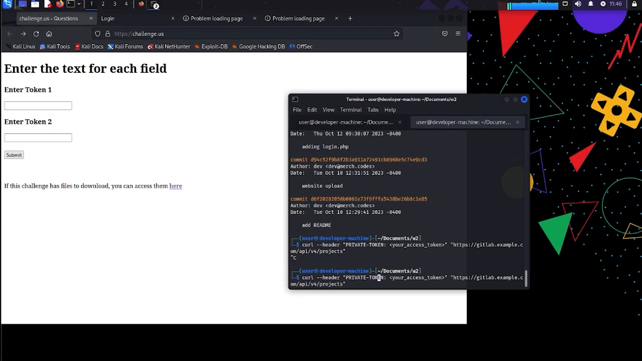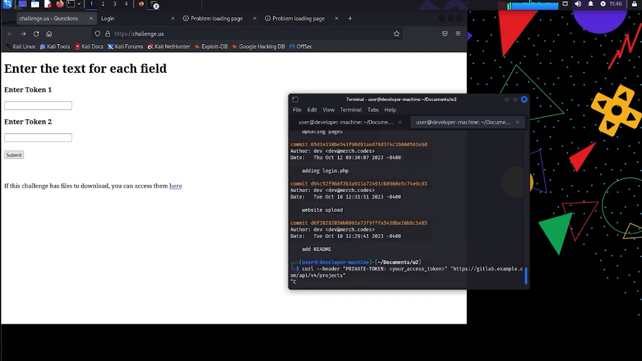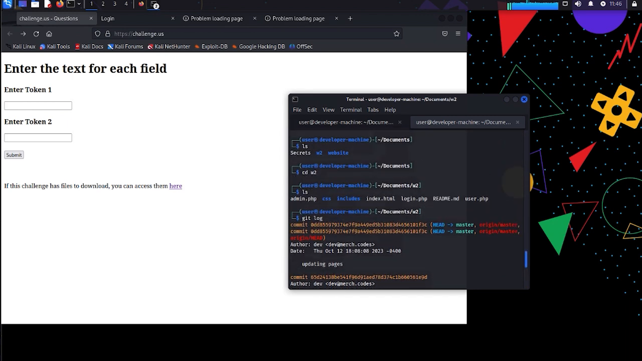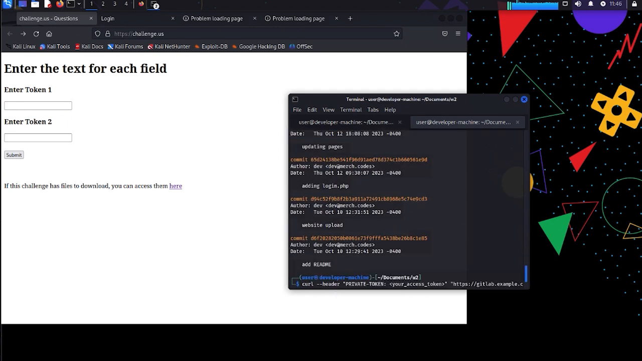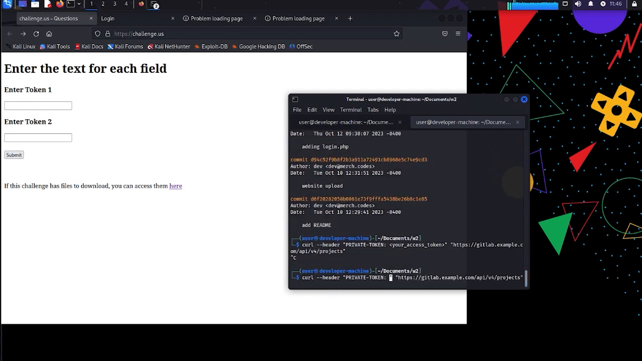They run a curl command, and they're trying to retrieve project data from the GitLab server. So they run into a few failed connection messages. They're changing some of the parameters in their curl command, passing different data and using a token in the HTTP header here.